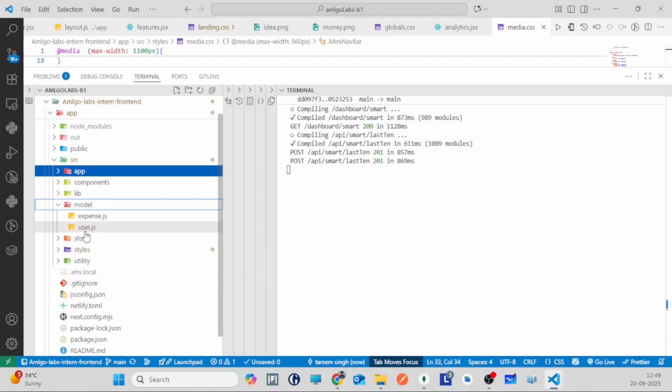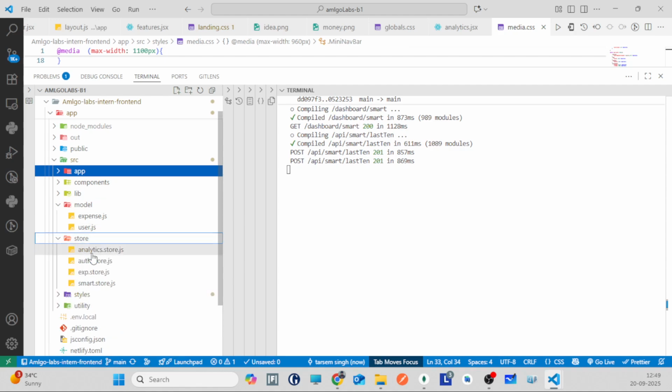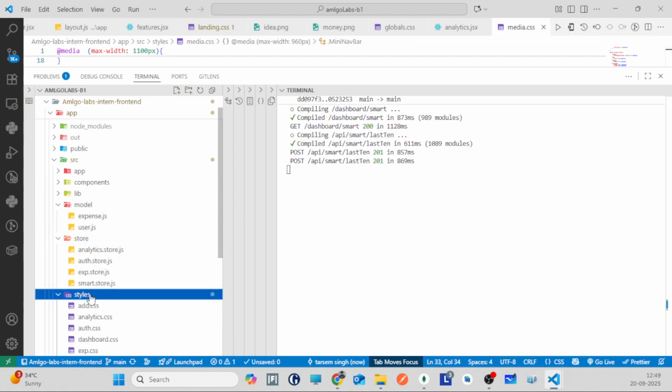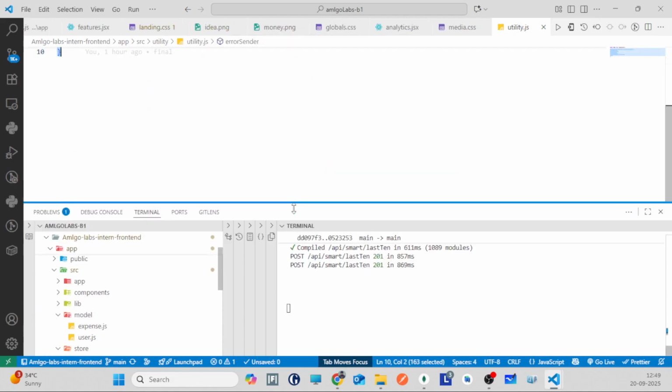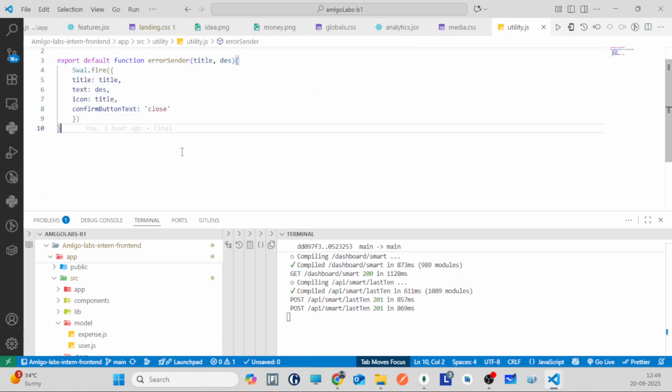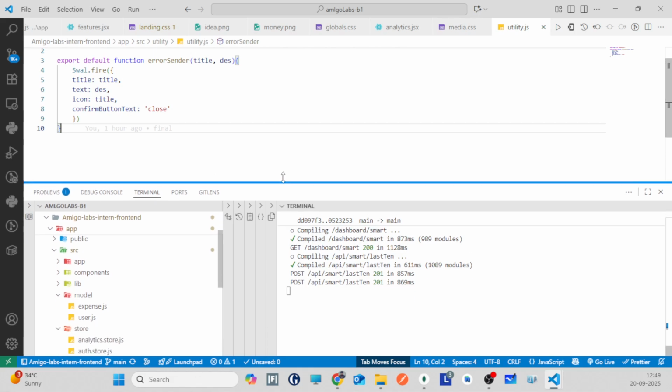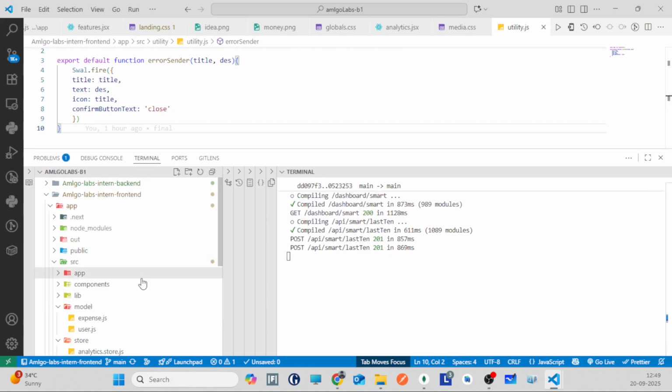You can see that there are two schemas: user and expenses. This is our Zustand store, segregated through all the four tabs, and styling is also segregated to all the four tabs. And we have a utility folder to handle the errors. I use a simple system of SweetAlerts to show the alerts. That is a really cool library available in the market. So this is all the project that I have.